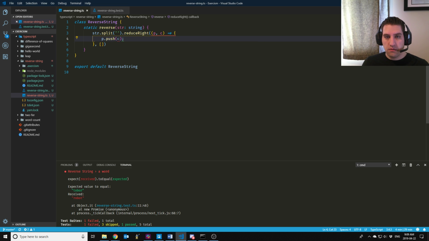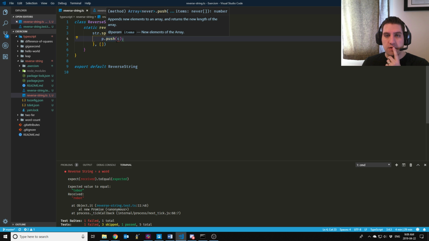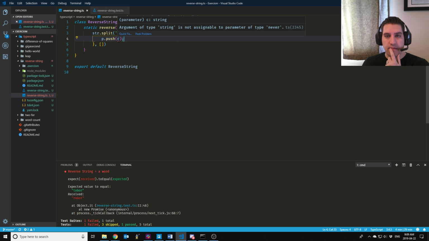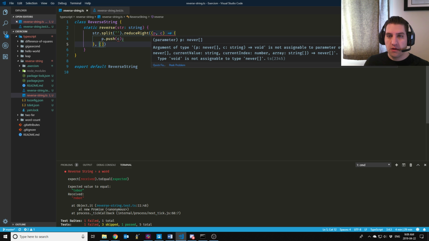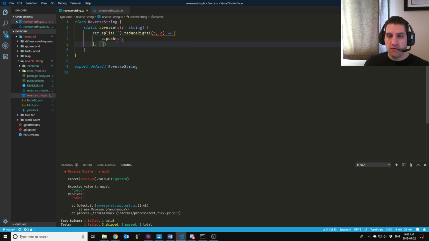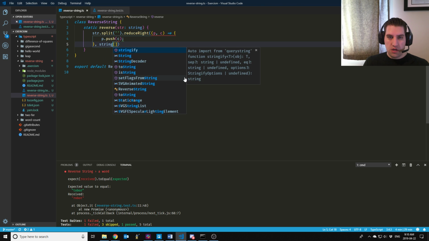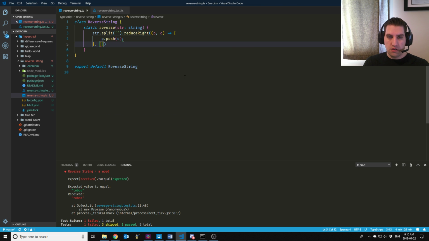Let's see what seems to be the problem here. C is a string. Argument of type string is not assignable to parameter of type never. Right. P is an array of type never. Can I actually declare this as a string array? Would that work? No, I can't do that here.